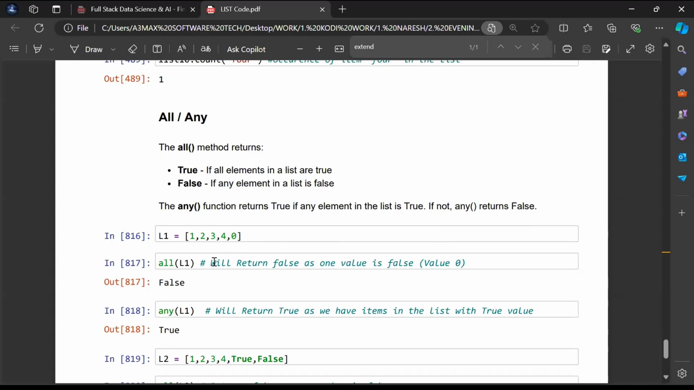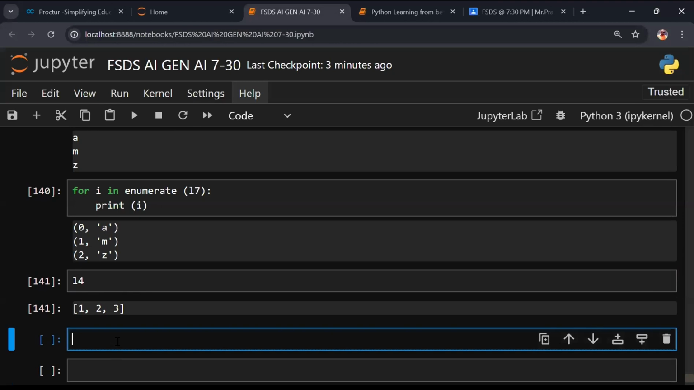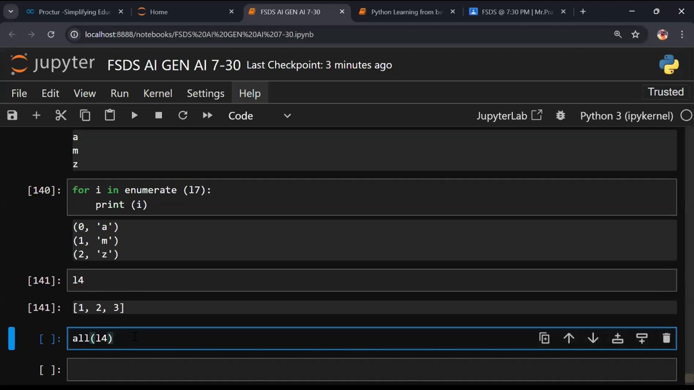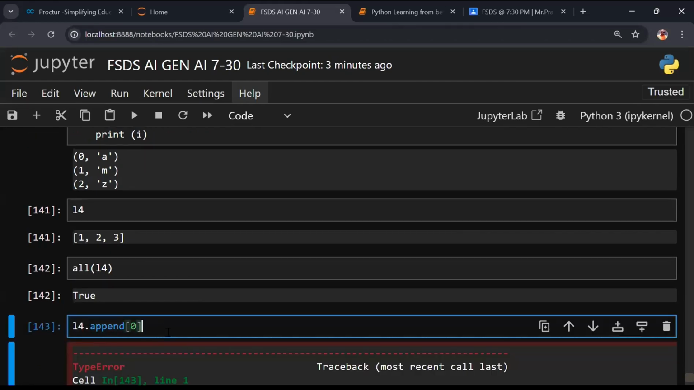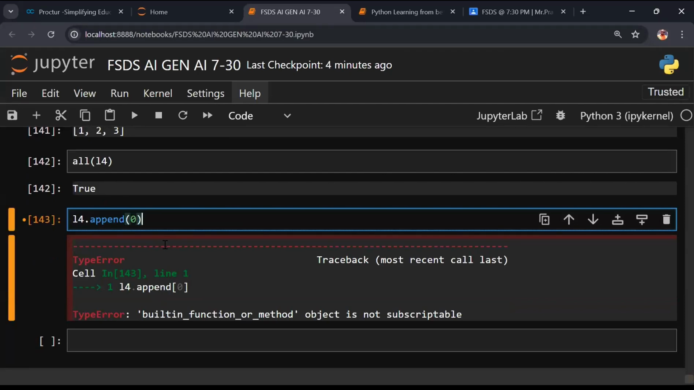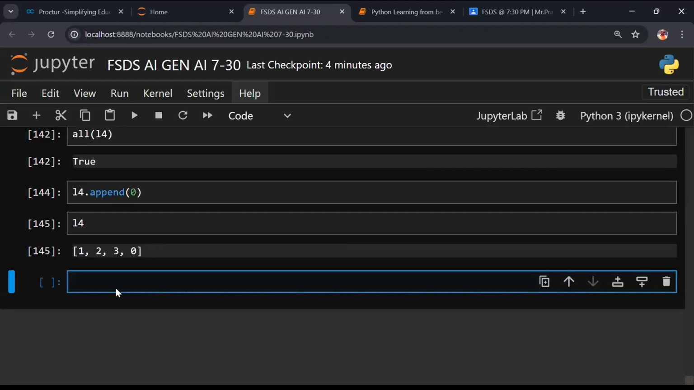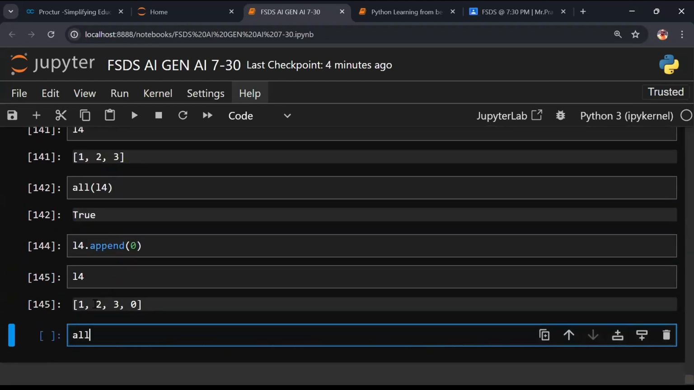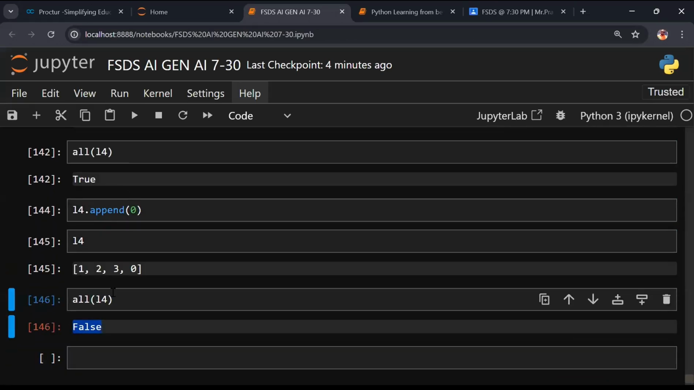Now, I want to apply. Let's go to L4. When I say all L4, what is the output? True. Okay. Now L4.append(0). Now execute. What exactly happened? Functions always end with this one. Now L4 has 0 or not? Can you try all L4? False. Do you see the difference or not?